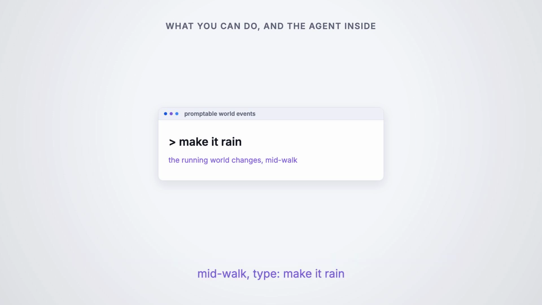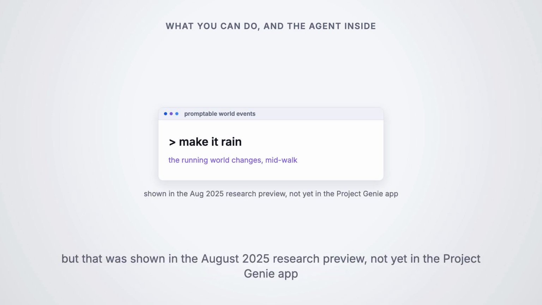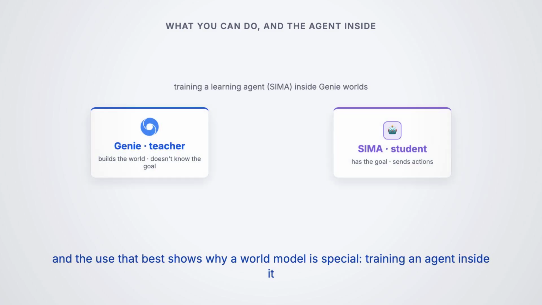Mid-walk, type "make it rain." But that was shown in the August 2025 research preview, not yet in the Project Genie app. And the use that best shows why a world model is special is training an agent inside it.